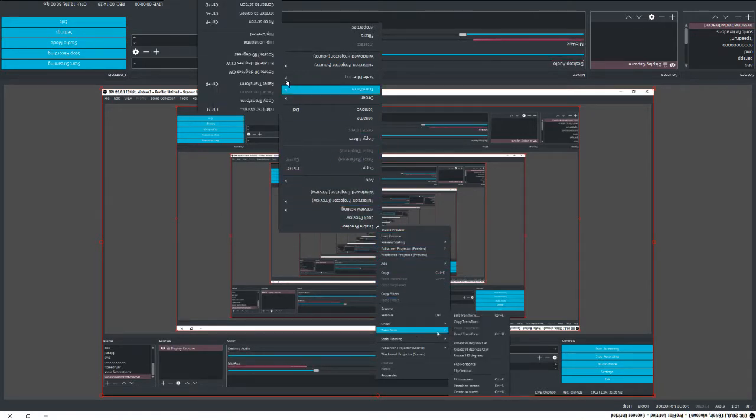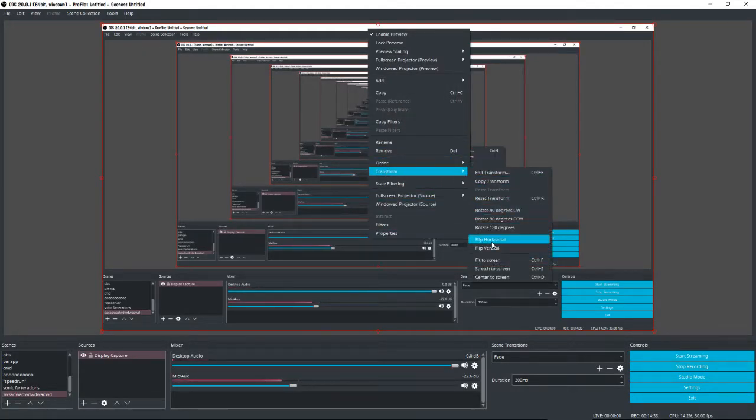Here, let me just. There you go. Okay. You can flip horizontal, which probably will do nothing for you. But flip vertical. Oh, so it does nothing. If it fits, then it'll be fine. Fit to screen. Fits it to the screen.